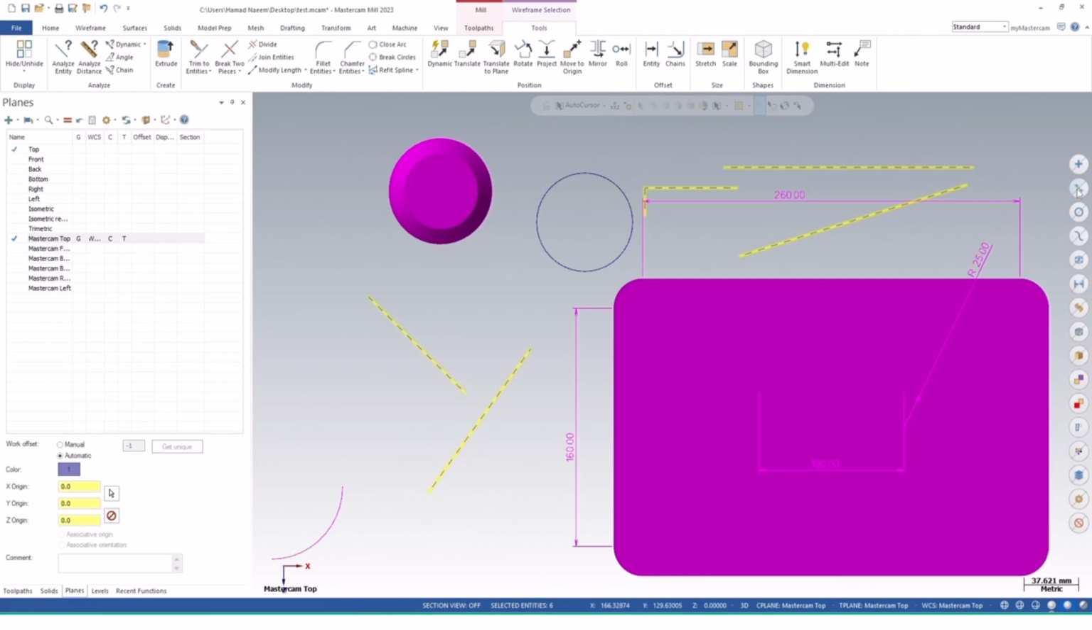Okay, let me click OK. Then if I want to select all lines, I will click just on this icon. It will automatically select all lines. If I select all the arc entities, it will automatically select all arcs, just like this.